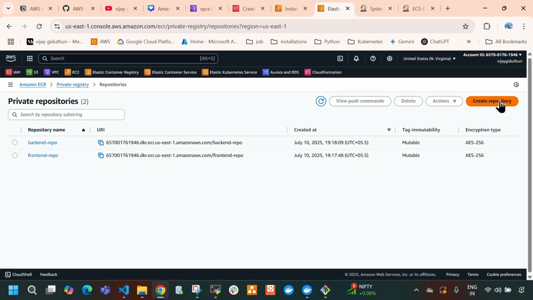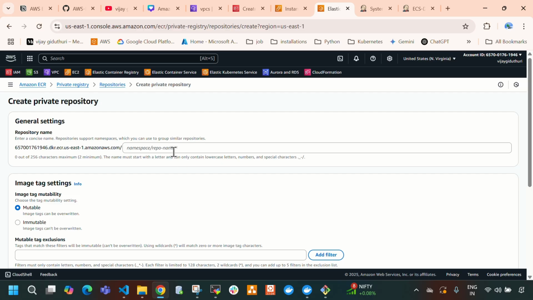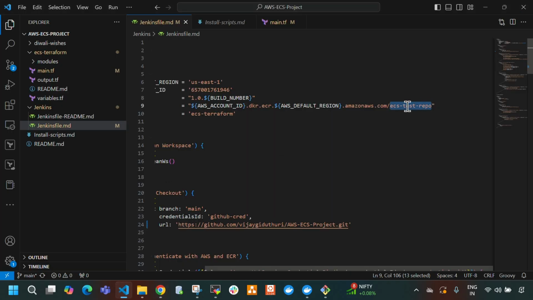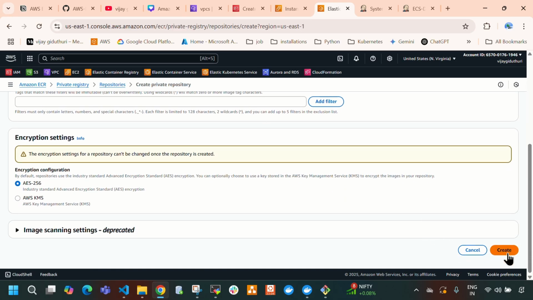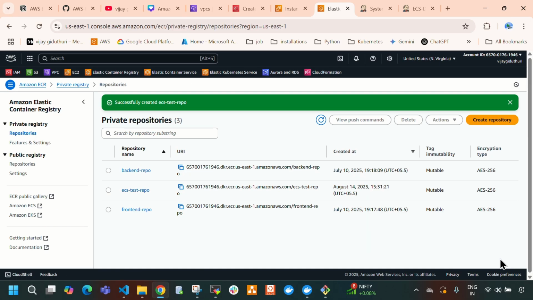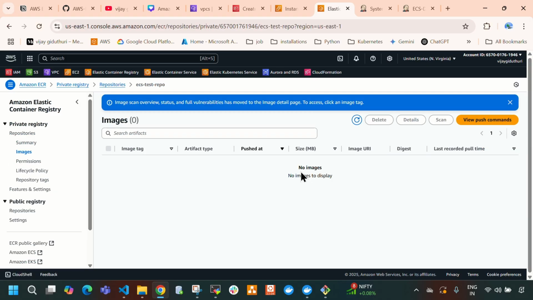So directly select here create repository, and let me provide the repository name as ECS test repo. Okay, so you can give any name, that is not an issue, but you need to provide that name here. Okay, so directly come down and select here create. So here you can see ECS test repo has been created. Inside this repo, we don't have even a single Docker image.